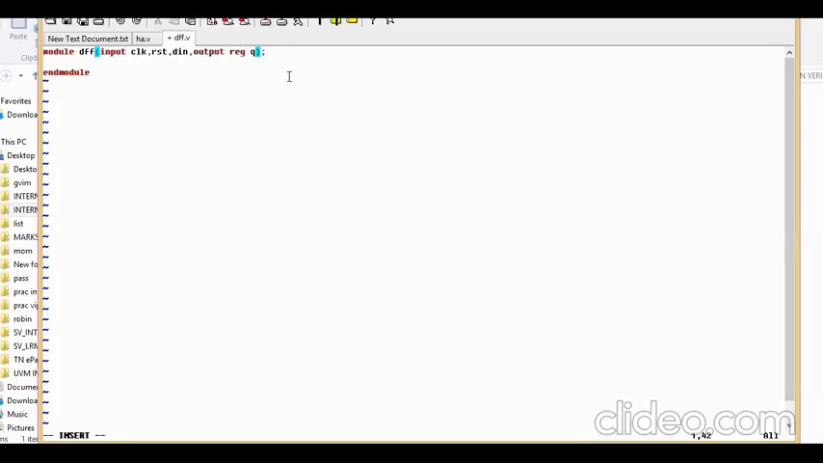Okay. So if my reset is 1, then my Q will be 0, else my Q should follow D. Okay, so this is your design for your D flip flop. Okay, so I need to now verify this.